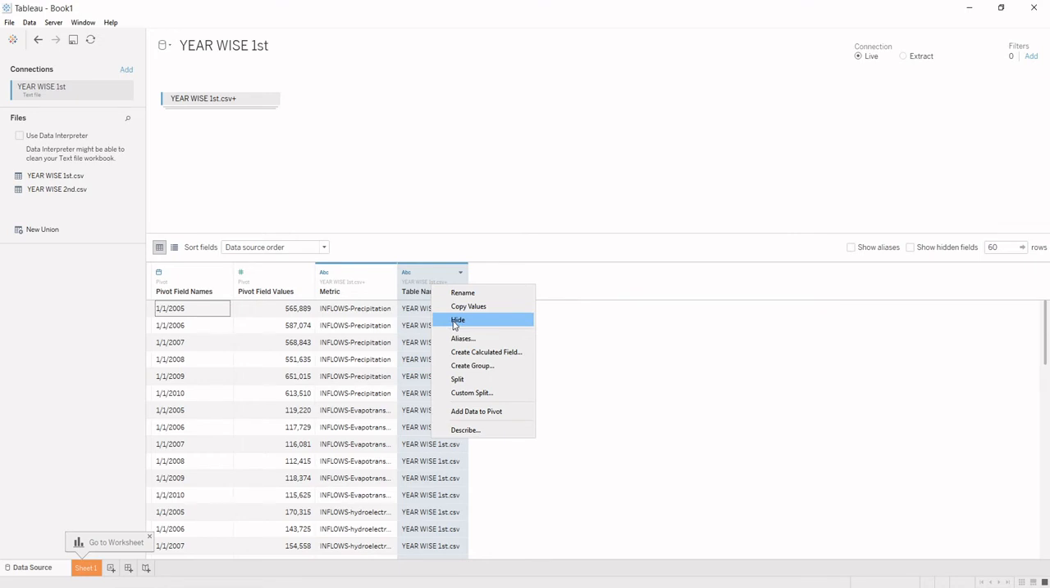So why am I not getting a delete option? The answer is that only the columns created in Tableau, either by calculated fields, groups or split, can be deleted. Whereas the columns coming directly from data sources cannot be deleted. Tableau will not provide us a delete option for them. We can only have an option of hide there.